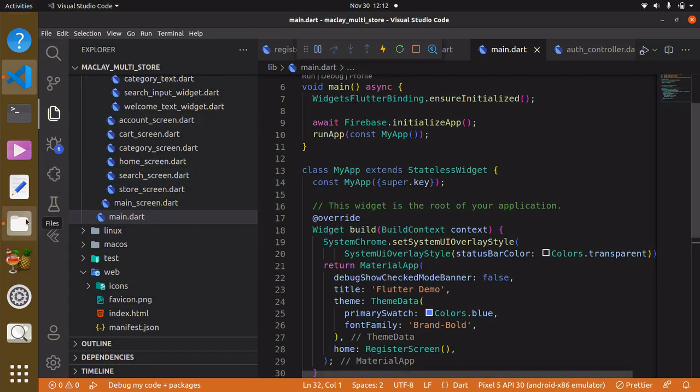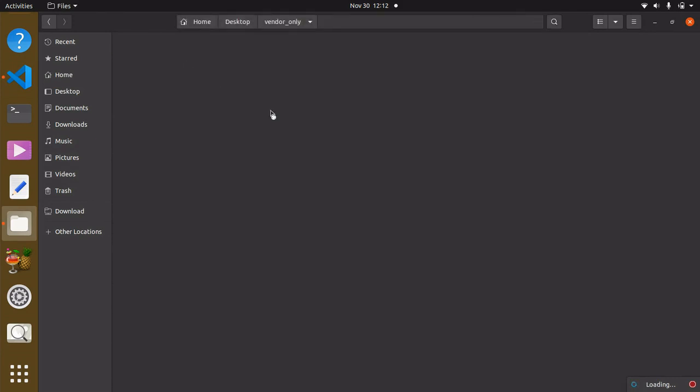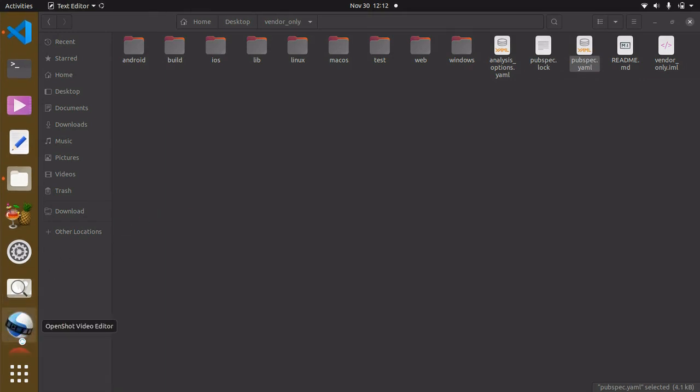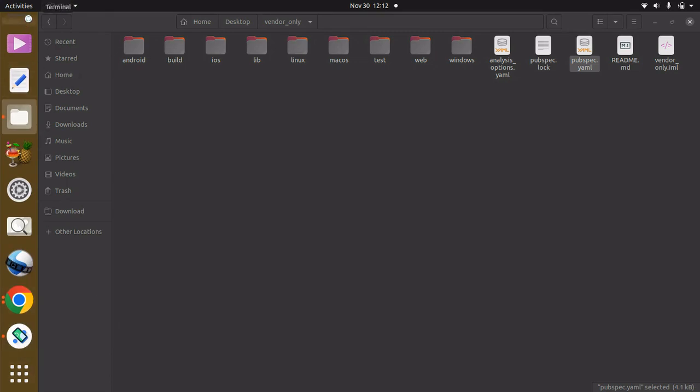To do this, go to your folder, and I called mine vendor holy. Click on this and open pubspec.yaml. I'm going to open it in a text editor. And also, I'm going to go to the customer app.